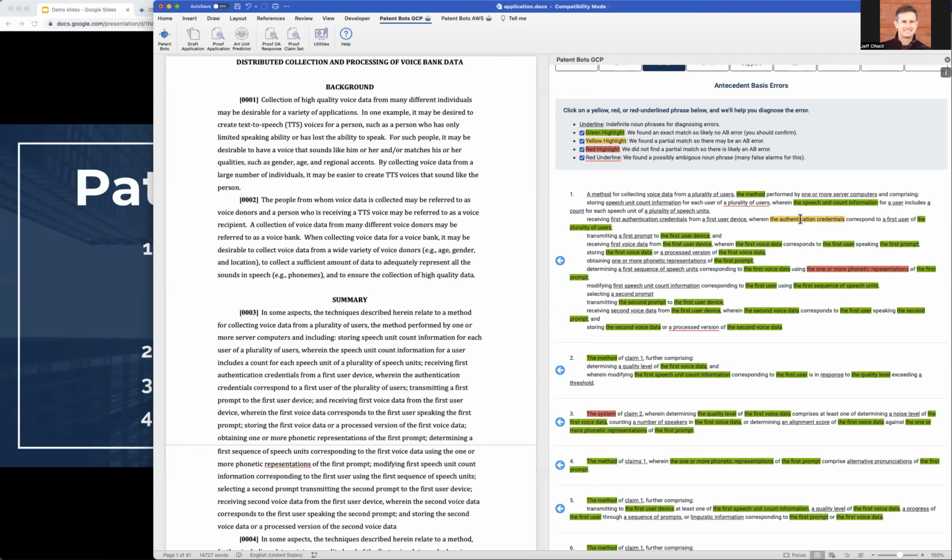So for example, I'm going to click on this yellow box here. When I do that, we bold these words where they appear in the claims. So you can instantly see that this is referring back to these first authentication credentials. And sure enough, the word first is missing in the yellow box. That's something that I would definitely want to fix, and I'm going to go ahead and do that.